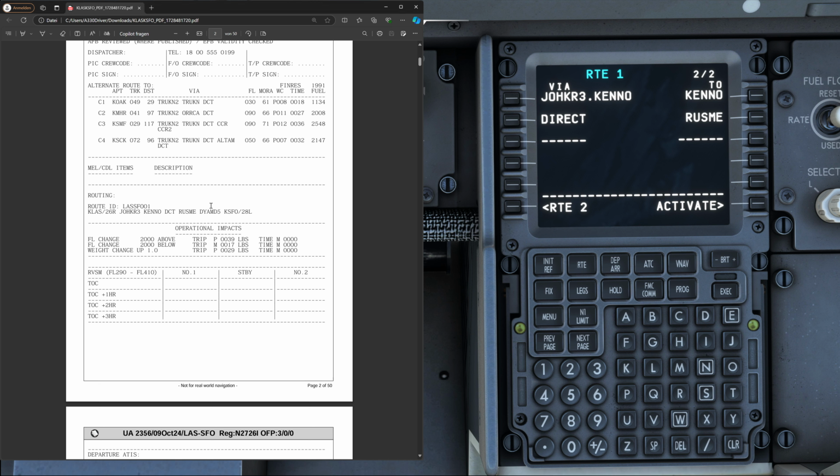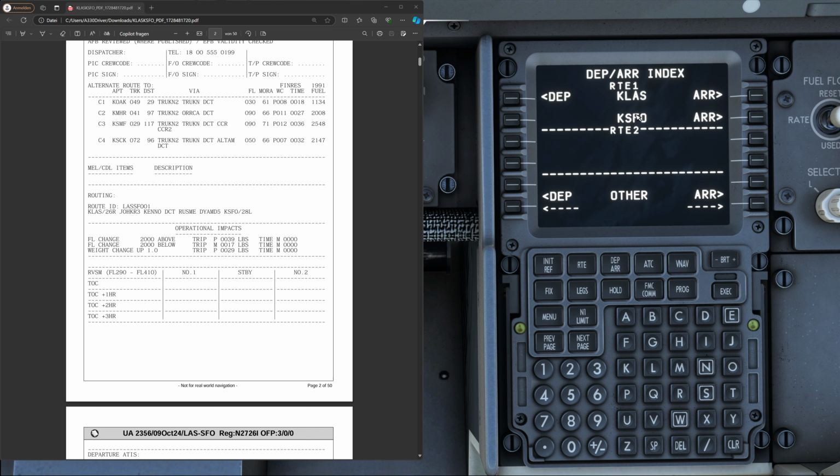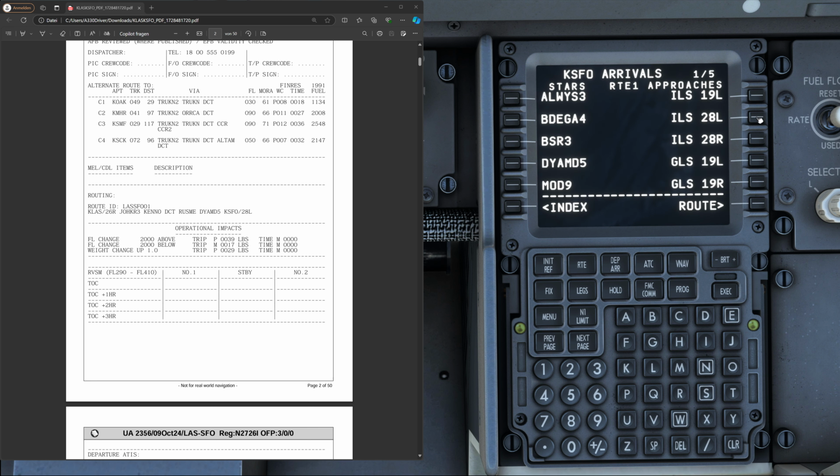So, since that is already our complete route, we can continue by entering our arrival route. So we click departure arrival once again, and now we select the San Francisco arrivals. It is going to be an ILS approach. Now, the flight plan says 28 left. However, we are going to make it runway 28 right, since that is what the real world ATIS says that I have looked up off screen over here.